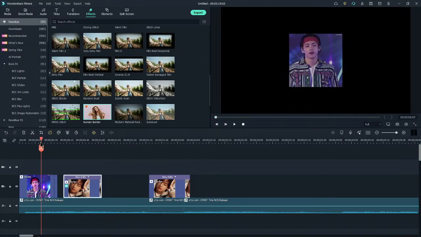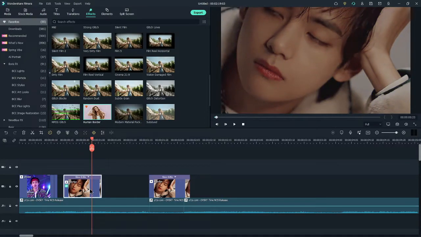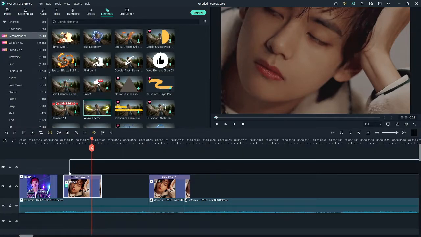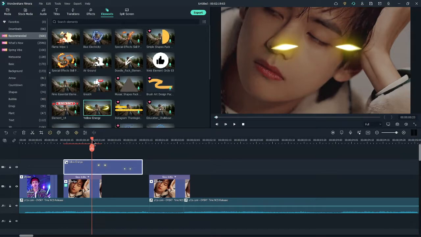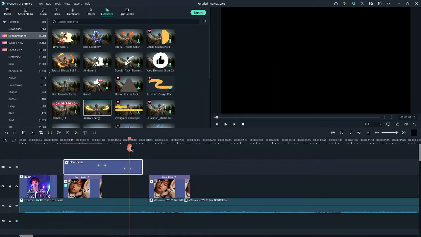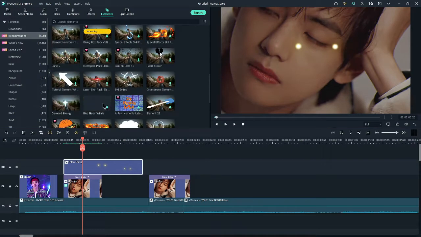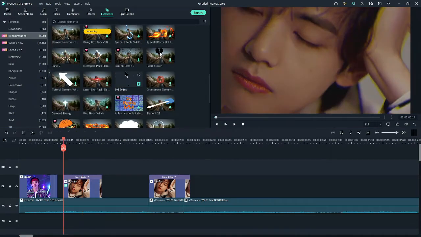Yeah, so this is the stuff that actually is pretty important. Overlays are basically also just filters. I'm just saying filter and overlay, it's basically the same for me. Right here you have elements. Those are pretty much any symbols or just small things you can put over your video. Any light rays or text bubbles, sparkles, anything like that.